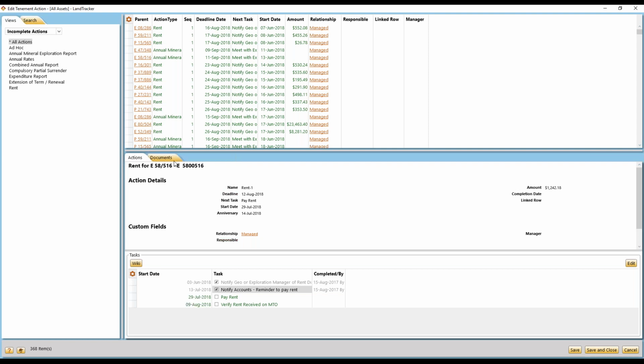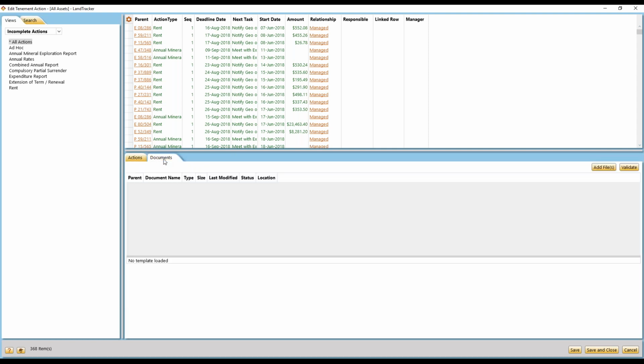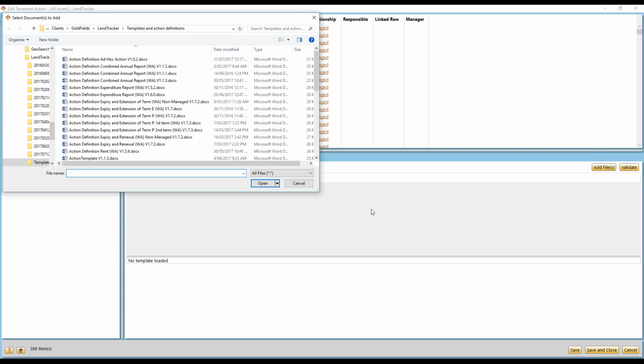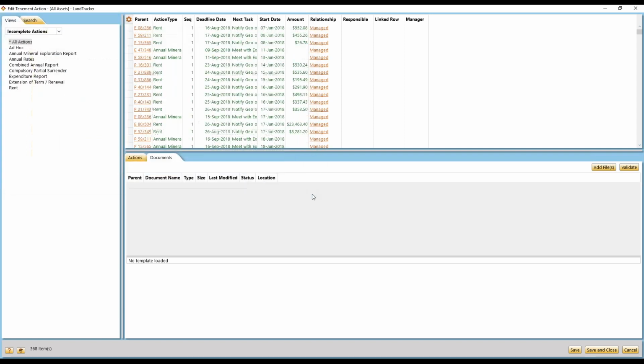A couple of other changes we've got now. You can link a document to an action. So if you had paid a rent and you wanted to add a link to your receipt, then you can do that on the Documents tab of the action itself, clicking on Add Files and browse to that document that you might have on your network. When you do that, that will link it to the asset as well. So if it was rent for a tenement, then it will show up on the Documents tab of the tenement as well.